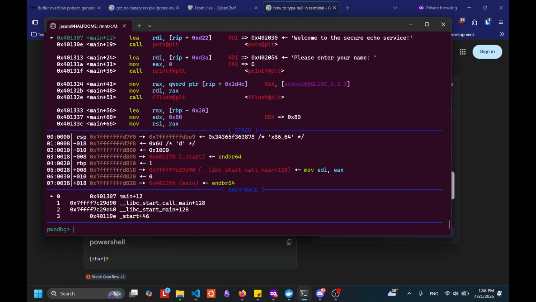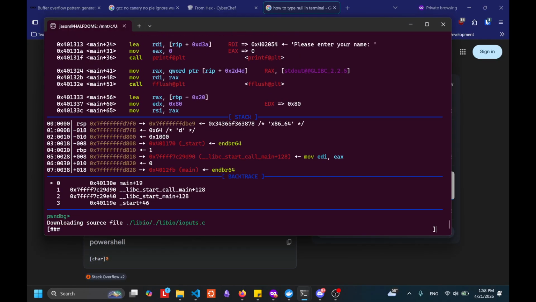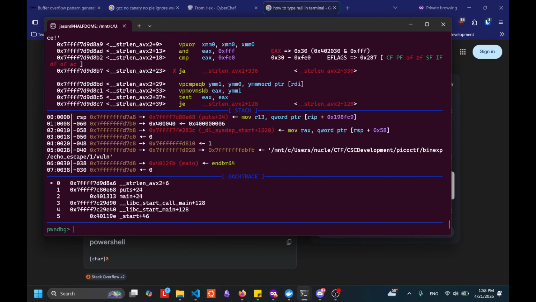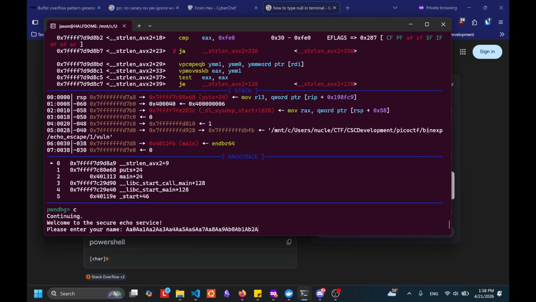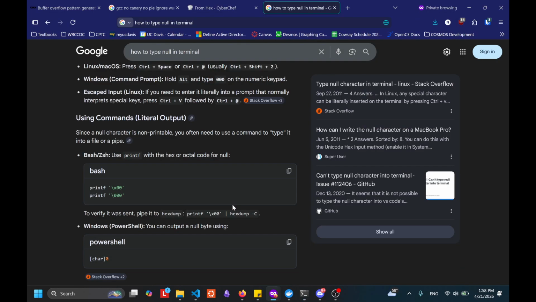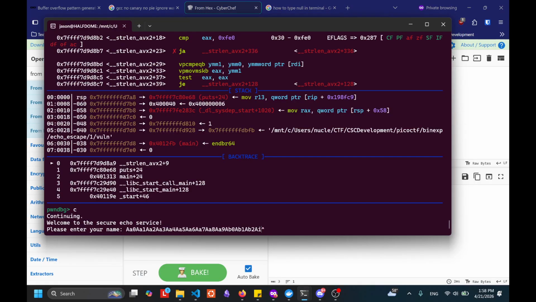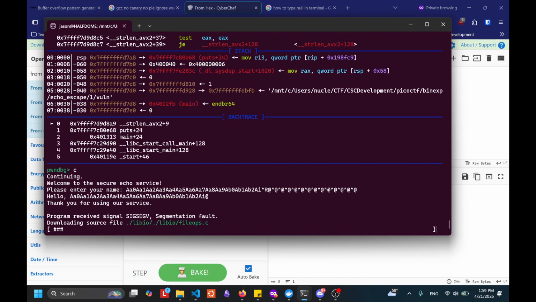Start. Step. Step. Continue. And then I want Control V, Control R, the actual at character, and then a bunch of null characters. Hopefully this works.